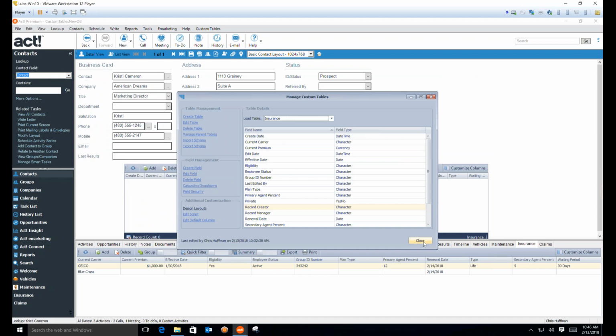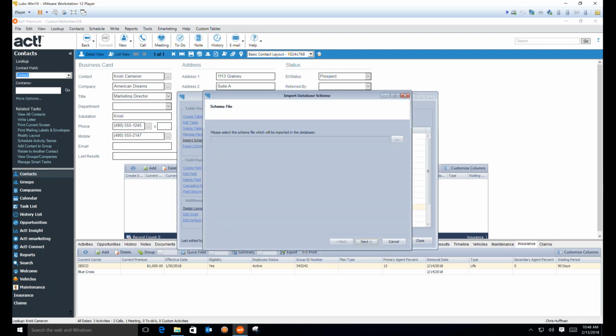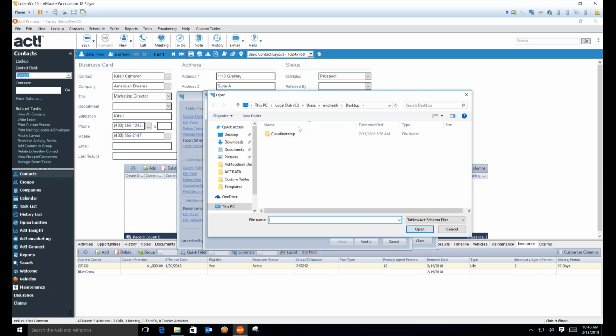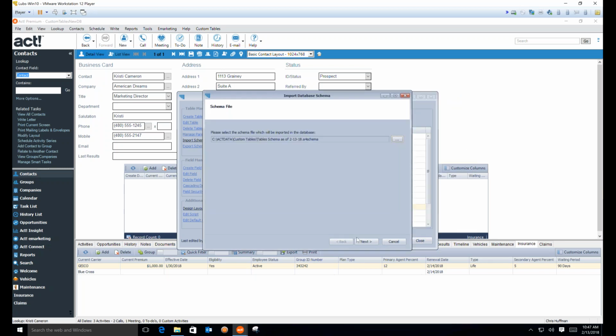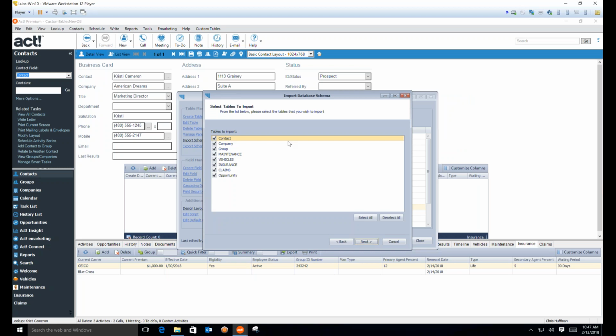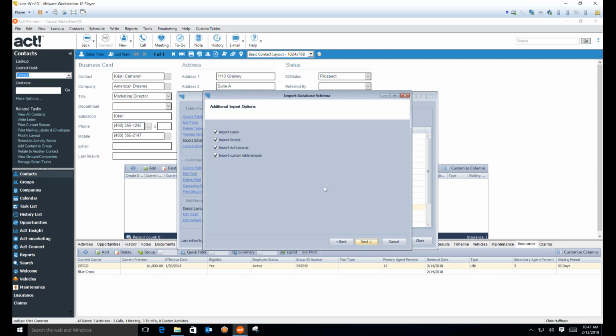And then if you were to need to bring that back in for whatever reason, you would just open up your custom tables or your managed custom tables, go to import schema, browse to wherever that file is, select that file, hit next, and then choose the table you need to import. So if you knew you only messed up one table, you knew you messed up the insurance table, you can uncheck the other ones just for sake of time. But if you weren't sure, you leave them all checked anyway. Go through next. It'll import all this stuff.